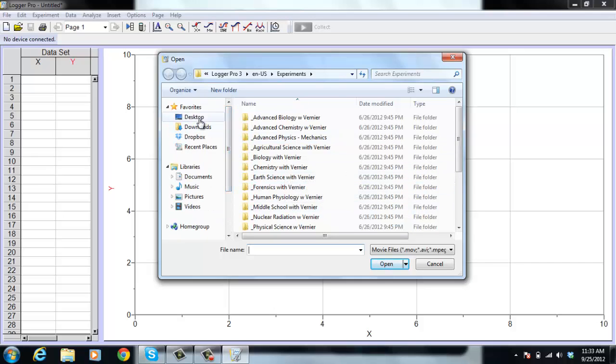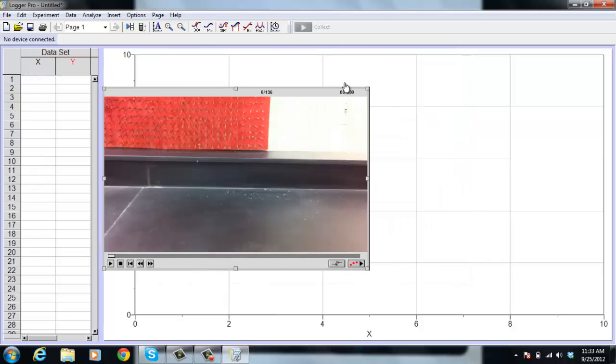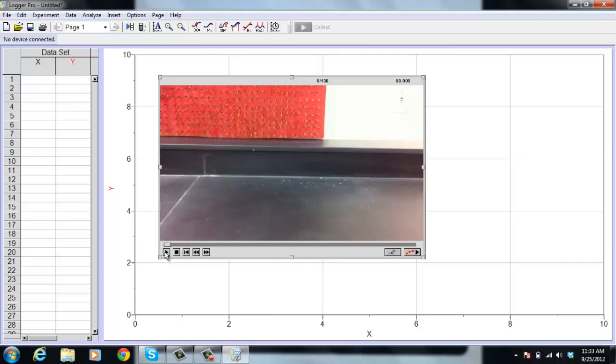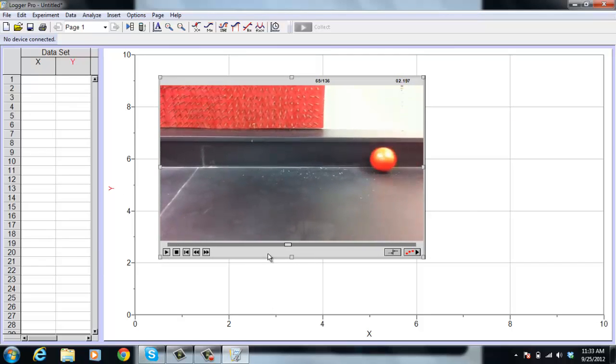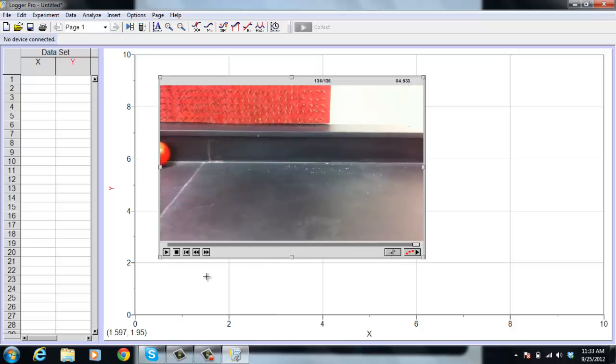My video is on the desktop, so I'm going to go ahead and grab it. It's called The Ball Roll. I will then open this video. Alright, so now I've got my video in here, just to show you what it looks like. Here's the video. It's real exciting, this ball rolling across the screen. Amazing. Alright, so I want to analyze this motion.